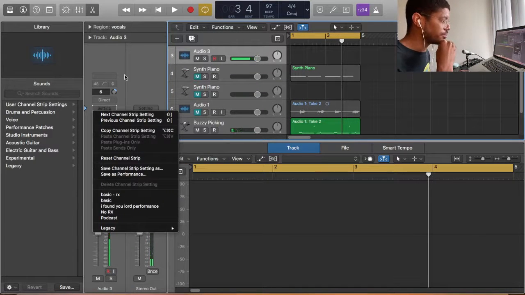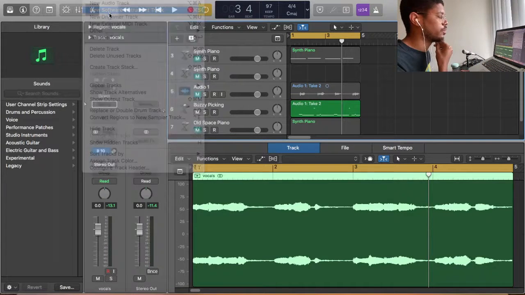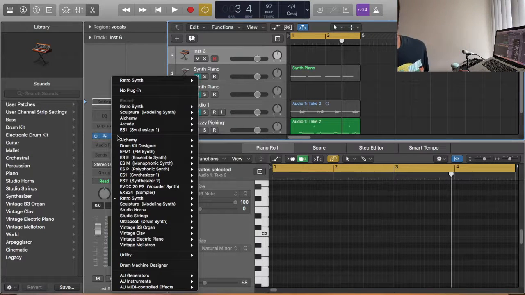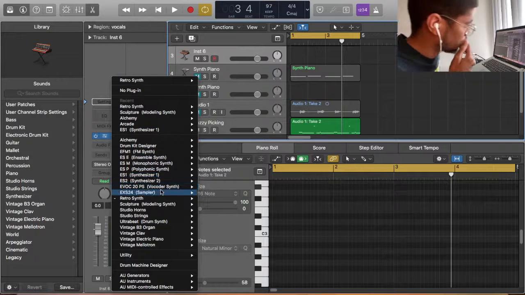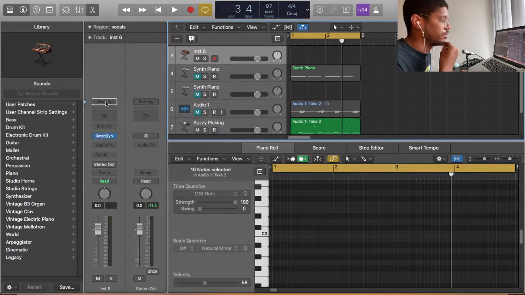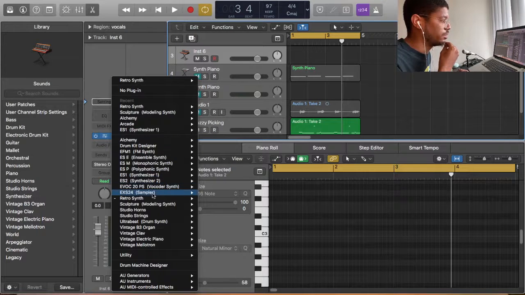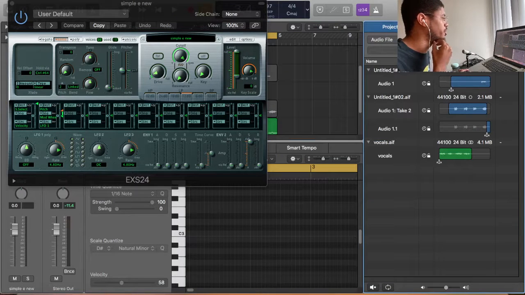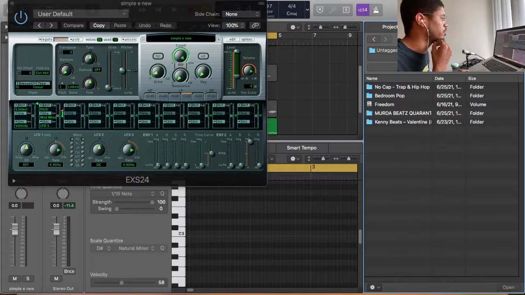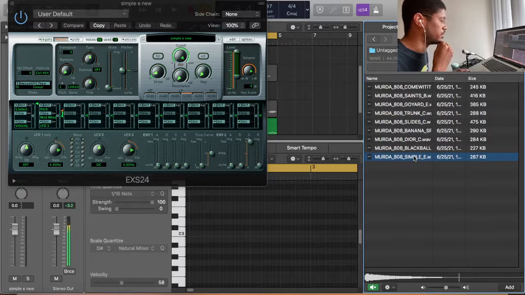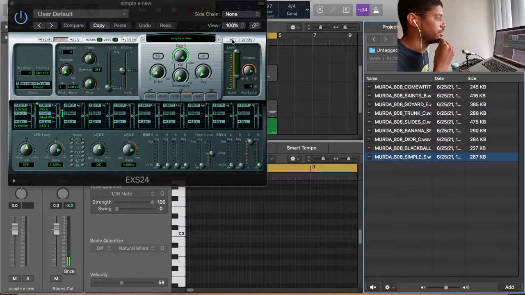So let's do an 808. Track, new software instrument track. I do my 808s in EXS24, and we can try one I got selected. It's called Simple E, and it's from Murder Beats Quarantine track. So if I go all files, I can show you Murder Beats from Splice 808s, and it's called Simple E, like that. So we can try that, and just so you can see what the inside looks like.